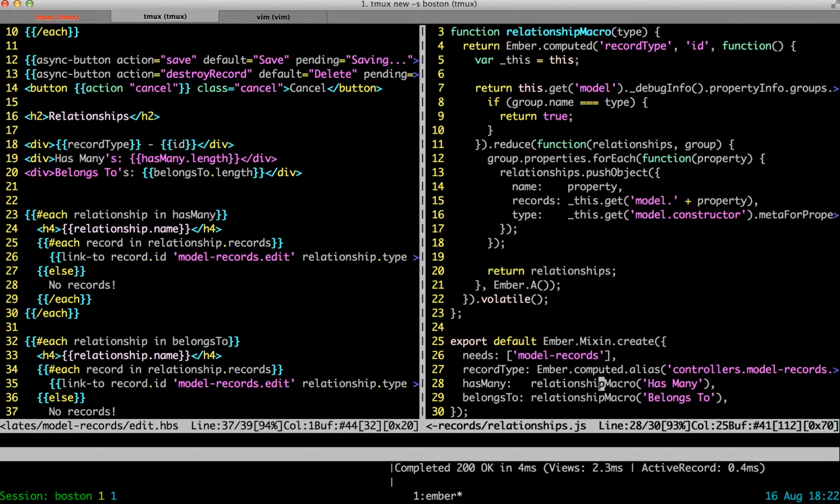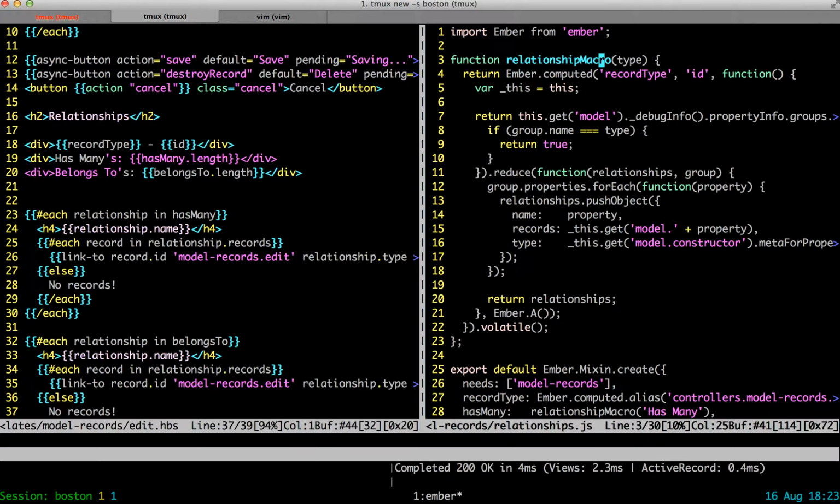So I wrote this relationship macro up here, which is a computed property that will discover the relationships of those types and should return an array of those relationships for iterating. And all that's working fine.